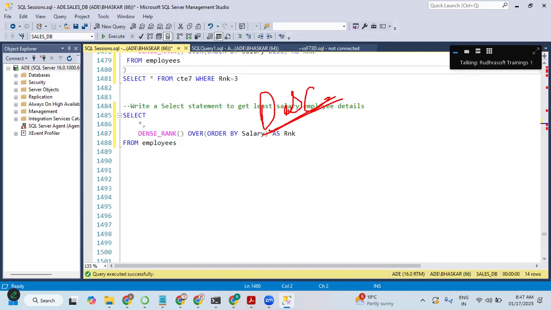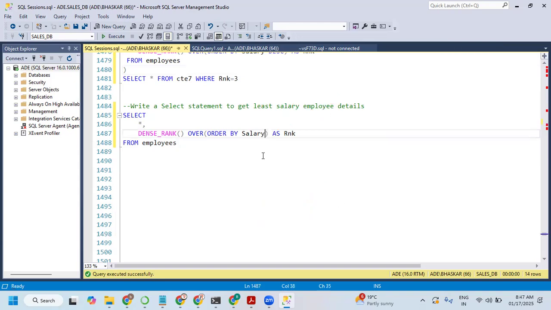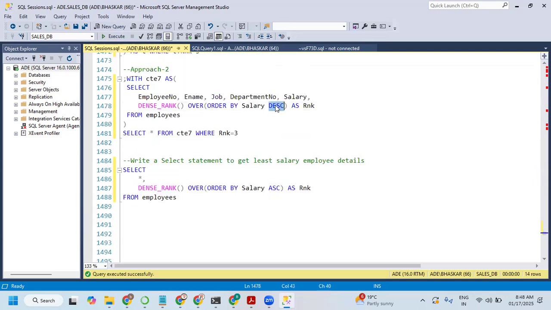Then you can go for descending. If you want to go for less, then you just go for ascending. You can specify ascending, but even if you don't specify, by default it will take ascending order only. So I'm just referencing ascending as we have specified descending here. In place of descending, you just keep ascending, or even if you take it out, automatically it takes ascending order. Now the rank is generated here.